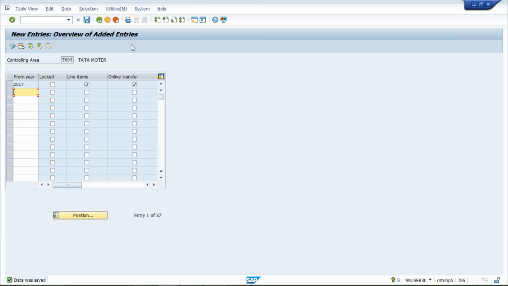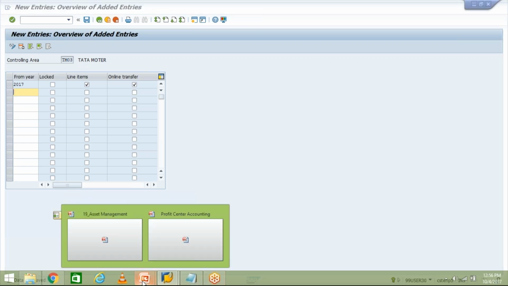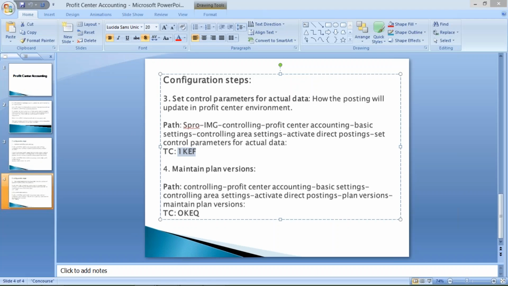So for your information, I'll just say online transfer means generally these things are not going to be asked by people, but still, online transfer means if you apply a check mark on online transfer, whatever values are there from the cost object, the value will flow from the cost object to the assigned profit center also. Now the last setting is maintain plan version.